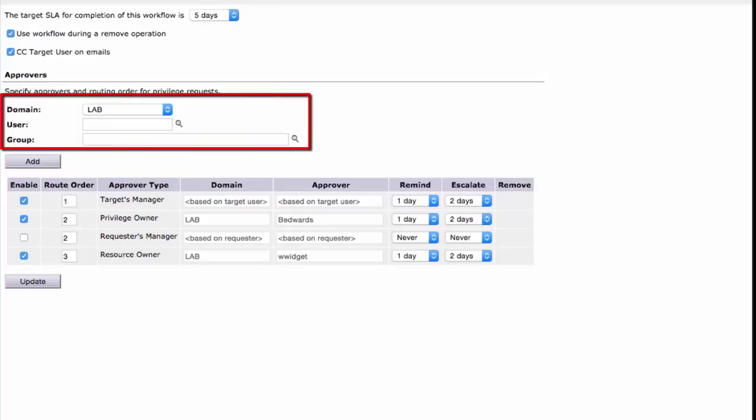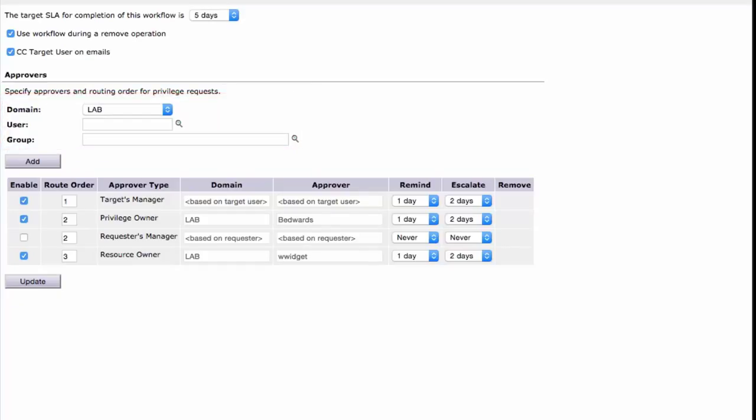Additionally, any user or group with a valid email address can be added to the workflow to suit the needs of the organization. Workflow can proceed sequentially by assigning a routing order to each approver in the process. Sequential approvers provide the logical AND. For example, for requesting the Group 1 privilege, the target's manager must approve first, followed by the owner of Group 1, and finally the owner of the resource container where the Group 1 privilege resides.